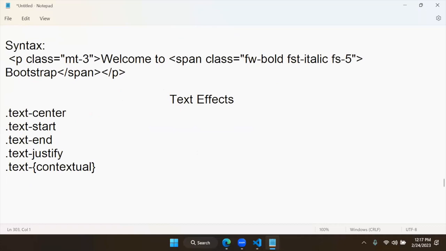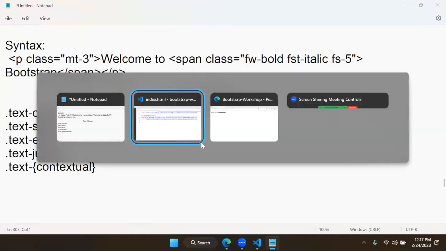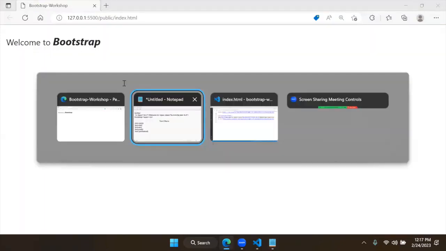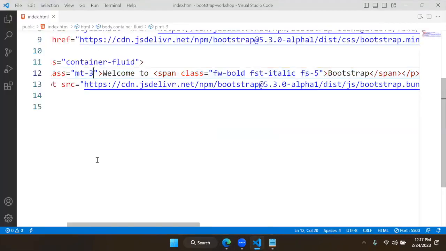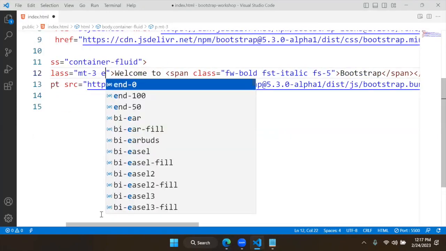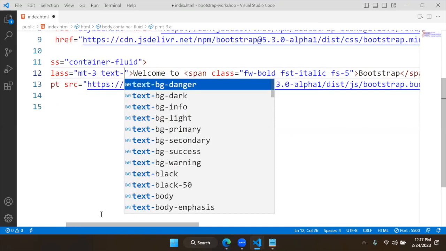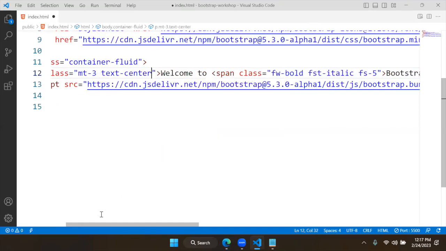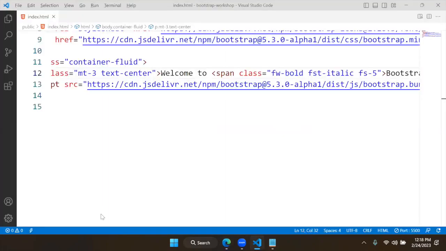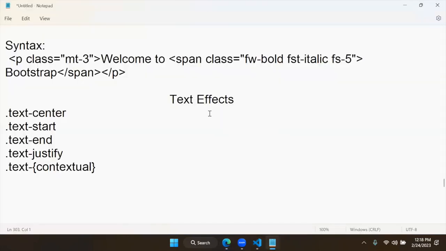You can use these text effects. You can simply apply them. For example, I want to keep this center. Just simply apply the class. What is the class to apply for that? We just use text center. Then it will keep the text center. Text start, text center, all these are simple text related effects.